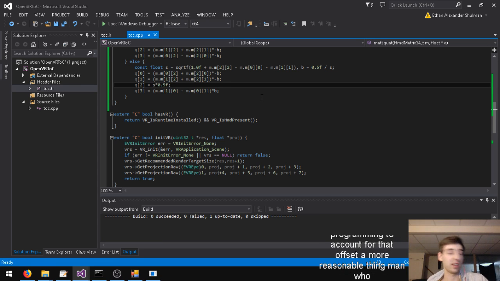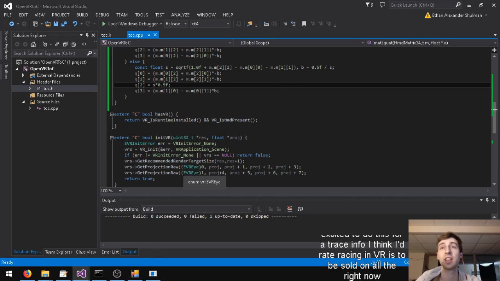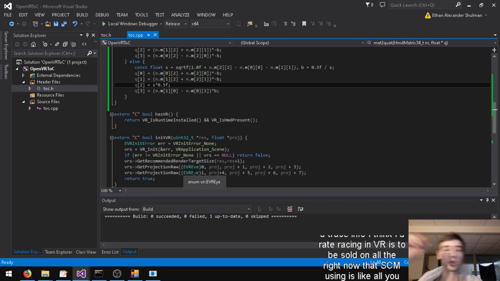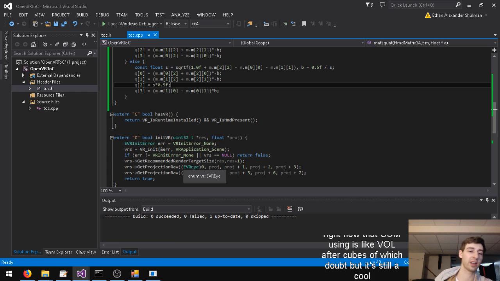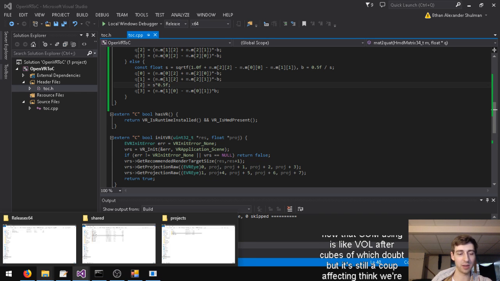Man, VR is really complicated, but I hope it'll be worth it. Well, not really that it'll be worth it. I'm just so excited to do this ray tracing stuff. I think ray tracing in VR is going to be so fun. Even right now, the test scene I'm using is volumetric cubes. It's all glitched out, but it's still a cool effect, I think. Alright, I'm just rambling now.